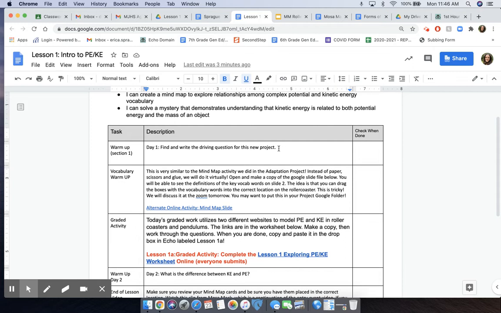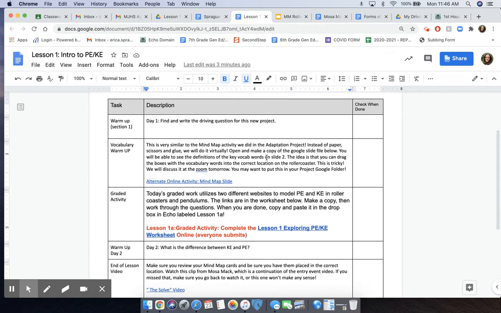Here is the first warm up. The driving question is easy to find in Echo as soon as you click on the project briefcase. So make sure that you know what the driving question is and write it down.